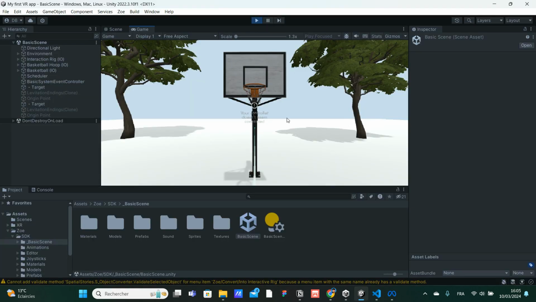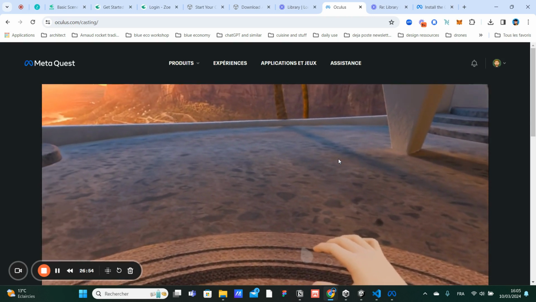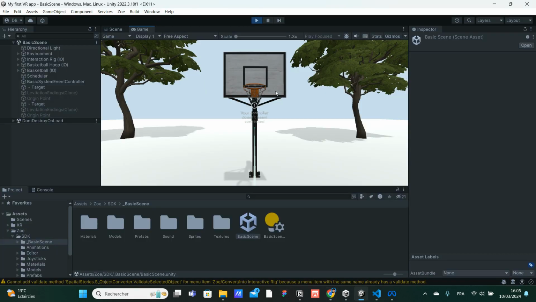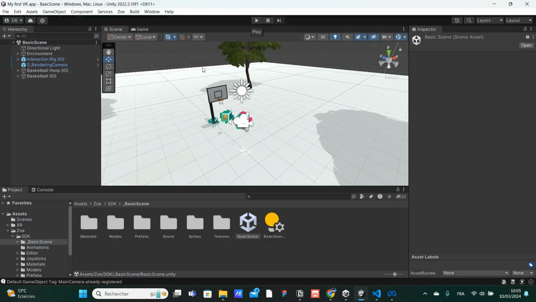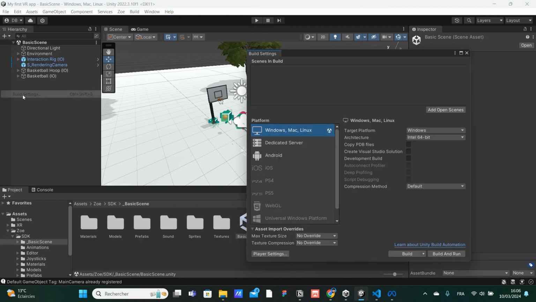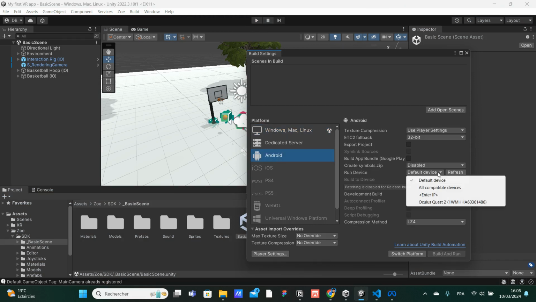Now, as you can see, if I press play, I'm still not in VR. You can see in my screen sharing that I'm still not inside my build because we still need to do one setup inside Unity. So I'm going to exit play mode again. I'm going to go to the file at the top left and I'm going to choose build settings. I'm going to go on Android. Then when it says run device, I want to select my Oculus Quest 2 here. If you don't see your device, you should press refresh and eventually you will see your device name normally. And I'm also going to switch platform.